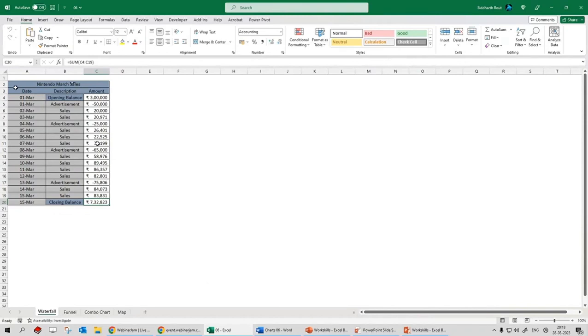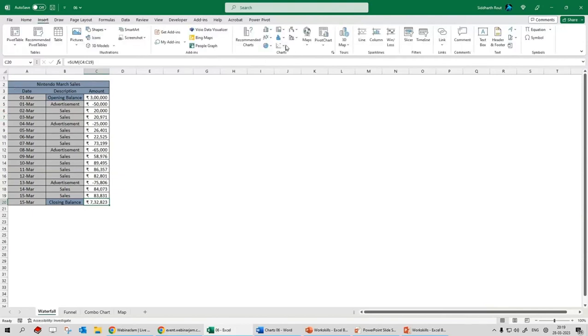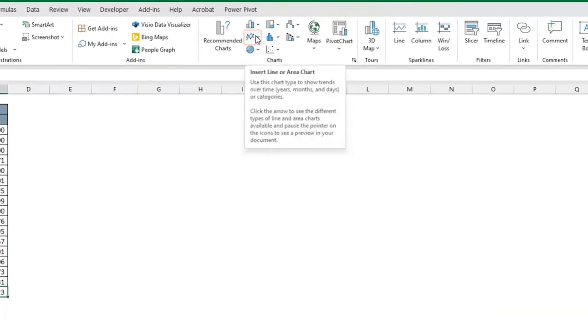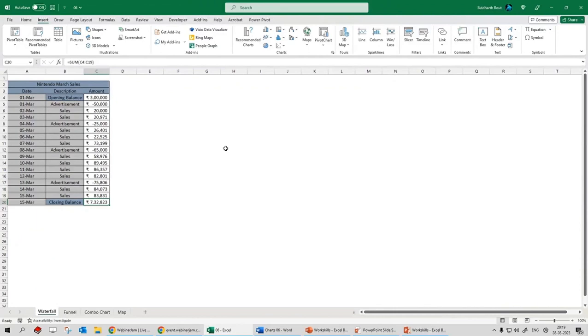Now, before we begin, guys, the waterfall chart was introduced in Excel 2016 onwards. So if you are using an Excel version which is before 2016, then you cannot use the Insert tab from here to insert the waterfall chart. You'll have to create the chart from scratch. So what I'm going to do is, I'm assuming a lot of people don't have even Excel 2016.